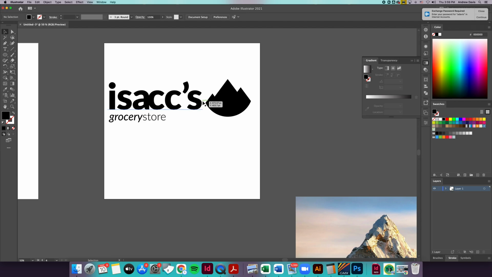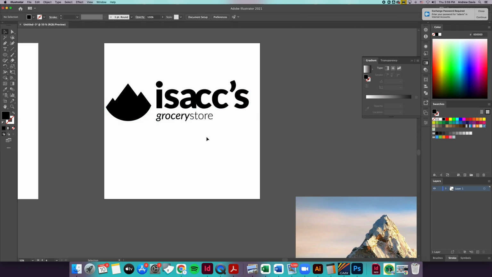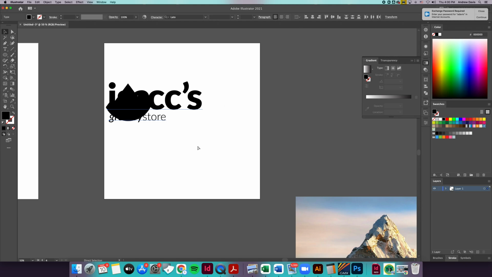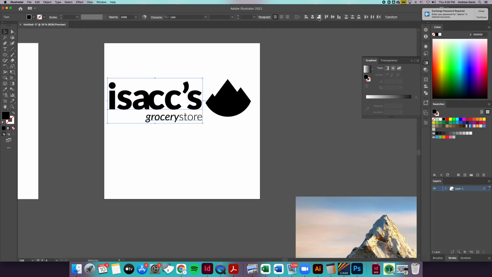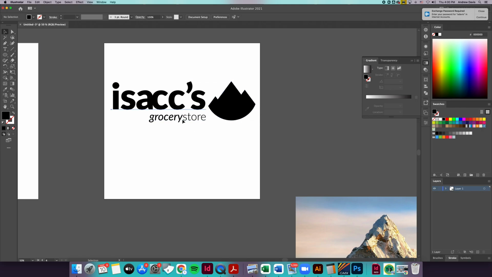So that's one option. I've got my Isaac's grocery store. I could also move my icon to the other side. That's another option. Or I could just take the word grocery store and align it to the opposite side horizontally. Align it to the right, so to the left. I think that's my favorite one so far. I'm going to move that in. I'm going to do one last thing.